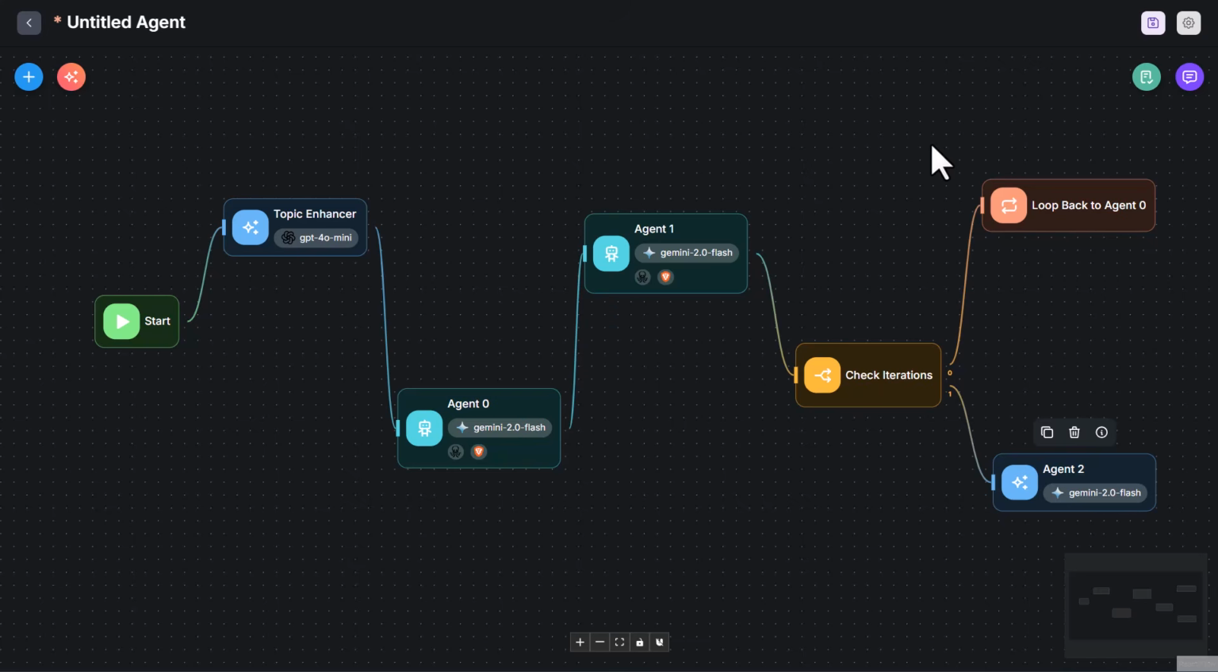In this video, we'll build a multi-agent AI research system, like what we see here, using Flowise. We'll create an intelligent workflow that takes any research topic and automatically generates a comprehensive paper through collaborative AI agents. By the end of this tutorial, you'll have a system that can take a simple prompt and produce detailed research through multiple AI agents working together.